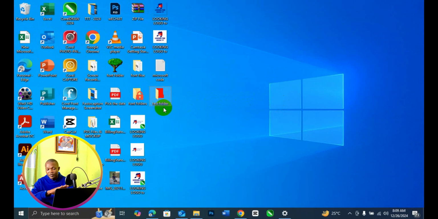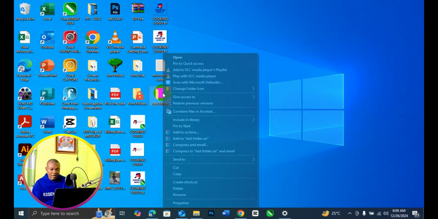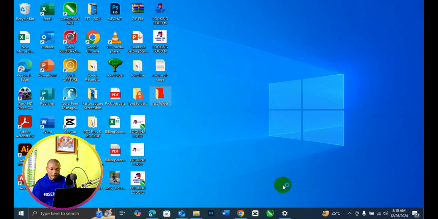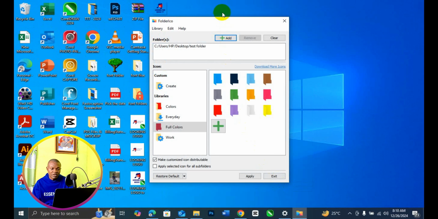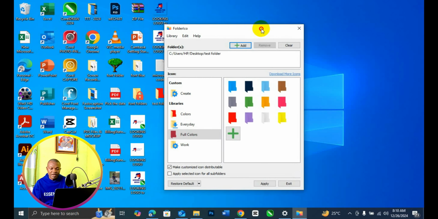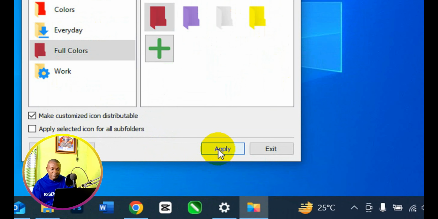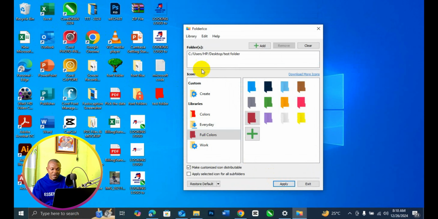Now, if you want the whole folder to be colored, the next thing you need to do is to right click on the folder again and go back to change folder icon. Then come down below and make sure you go to more icons. It takes you right here. From this option, you can choose different types of folder color. I'm going to click on this particular one, having clicked on red, then hit apply. And in a few seconds, you can see it has been fully applied.